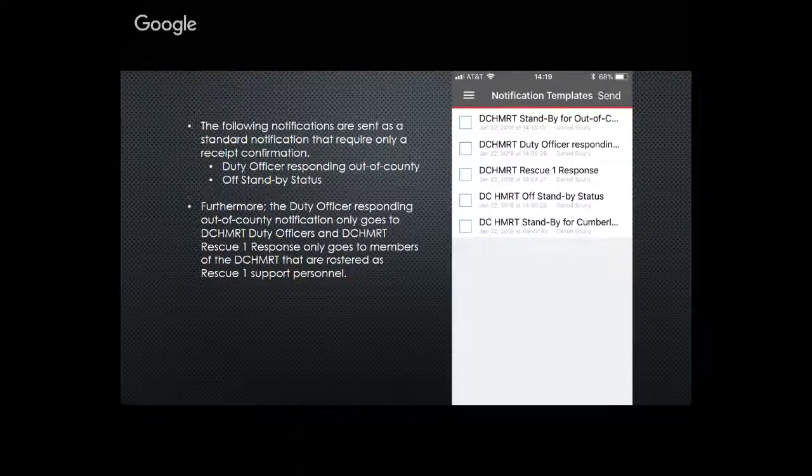The next notifications are sent as just the standard message. You're not looking for a response of yes, I can go, no, I can't. You're just going to acknowledge the fact that you received the message. And that is the duty officer responding to an incident outside of the county. For instance, we may be requested to send a person or two down to a neighboring county to assist with a particular incident, not necessarily a full team response.